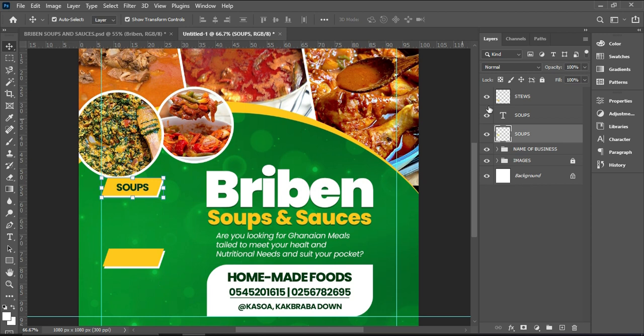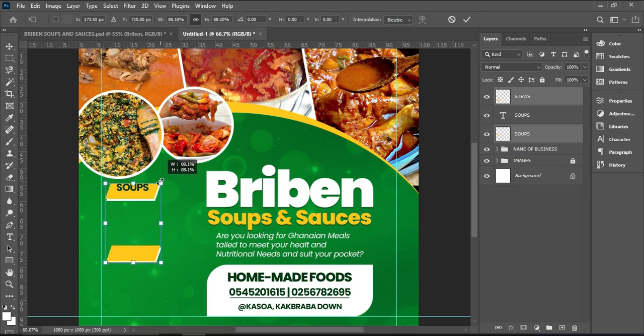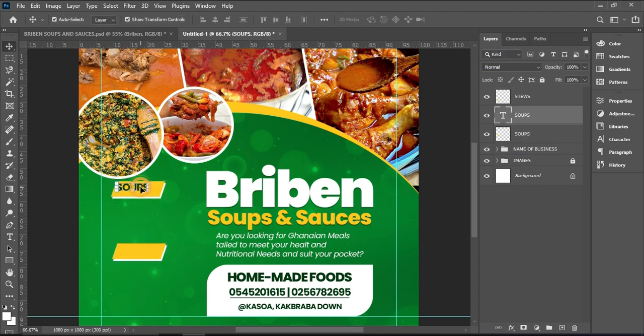So what I'll do, because we want to get the same size, is select everything here and then resize them so that I can get the same size. Okay, so let me shift it up here. I think this is okay. Then let me position this here.